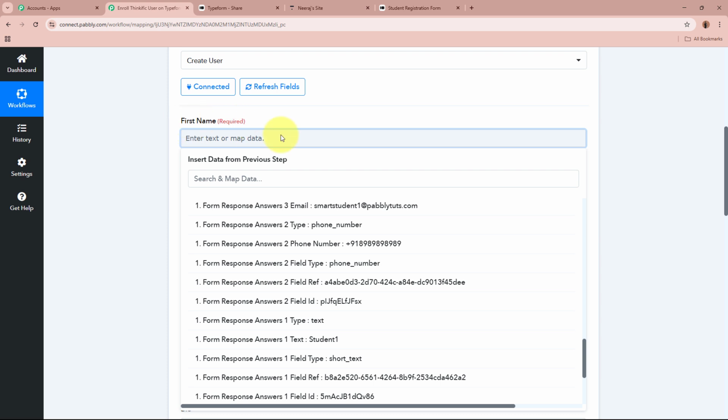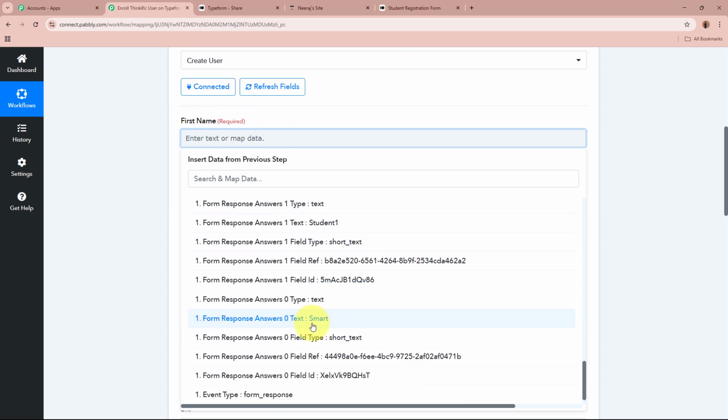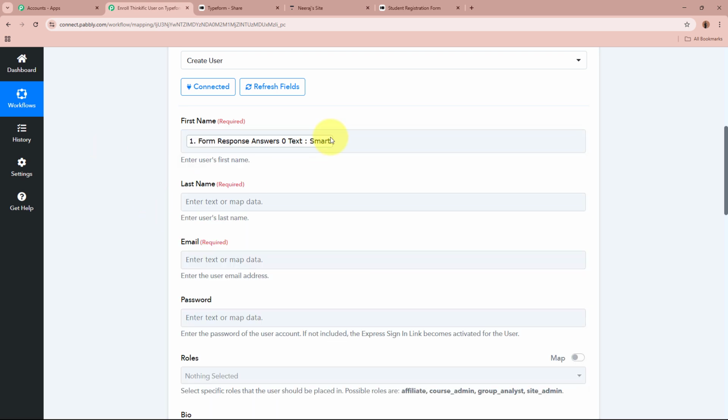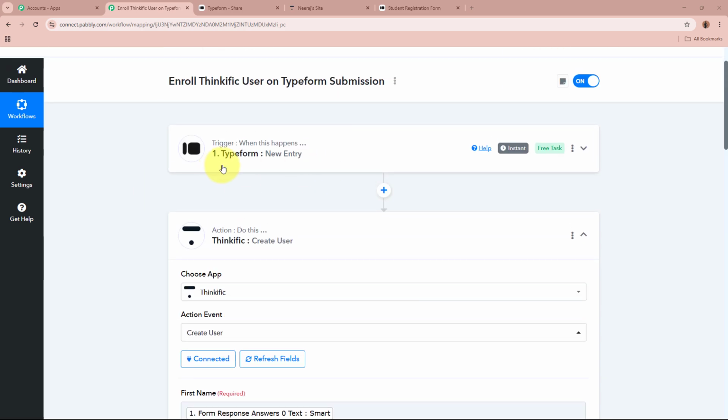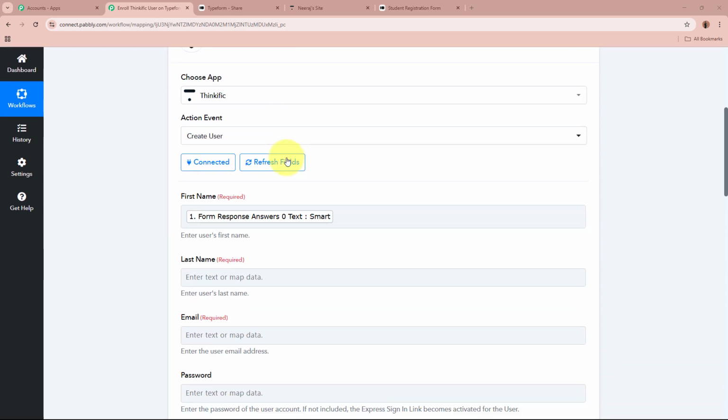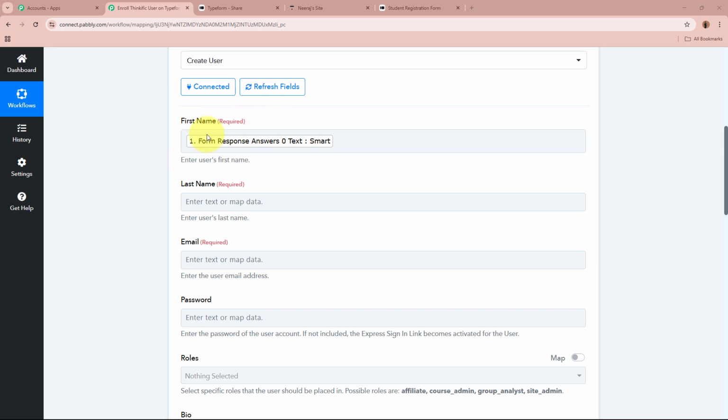It is asking for the user's first name, as I want to create this student as a user in my Thinkific account. So for the data of the first name field, I'm going to select the data from my previous response. As I have now selected the data from my previous response, the data is mapped. And as I have mapped, the data has now become dynamic. That means whenever a new response is captured in our previous step, automatically the new data is going to be updated in place of this mapped data. Okay.